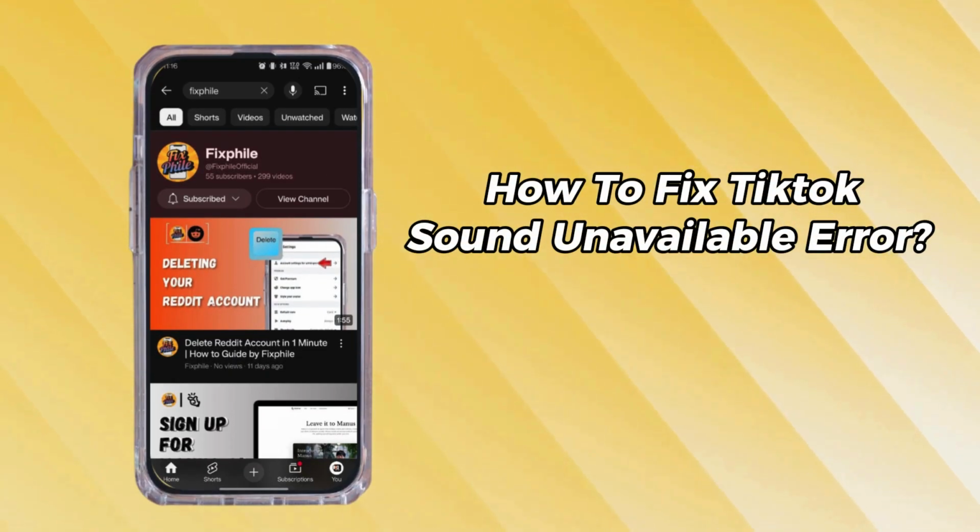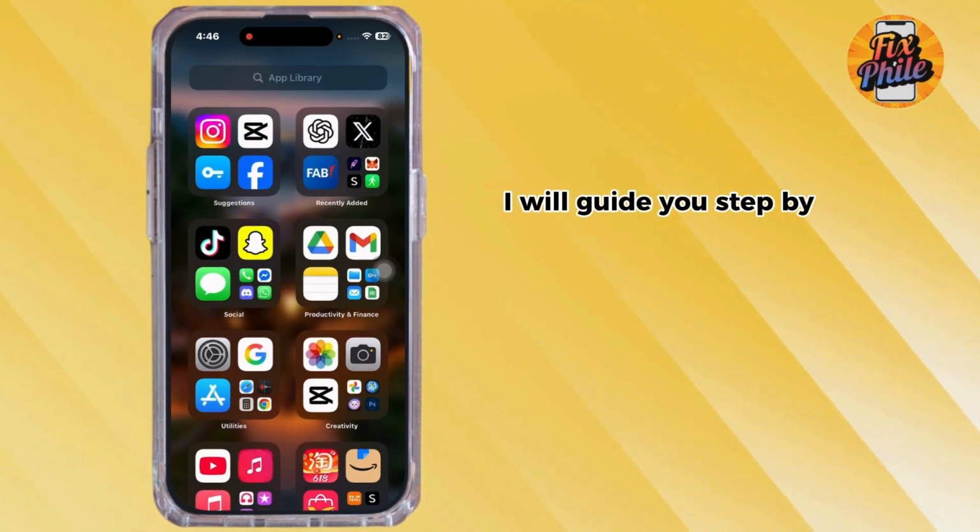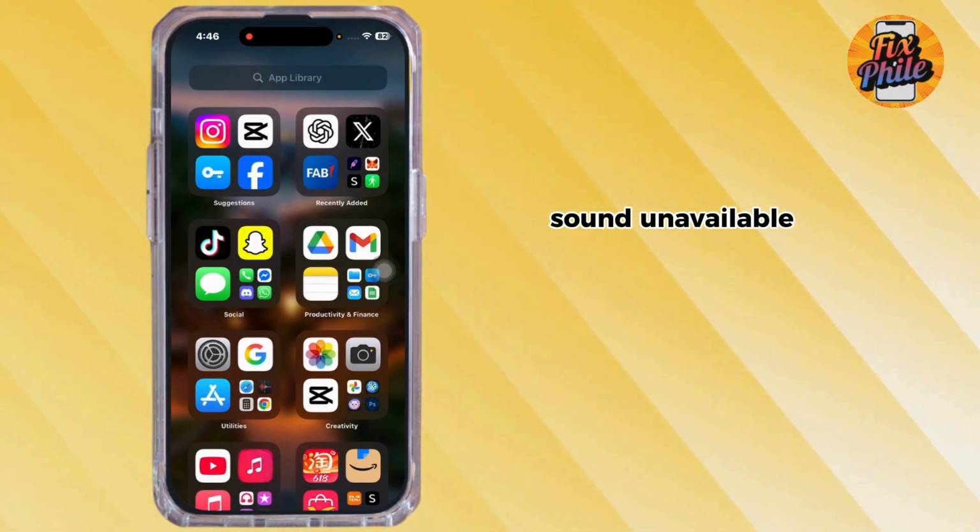How to fix TikTok sound unavailable error. In this video, I will guide you step by step on how to fix TikTok sound unavailable error.